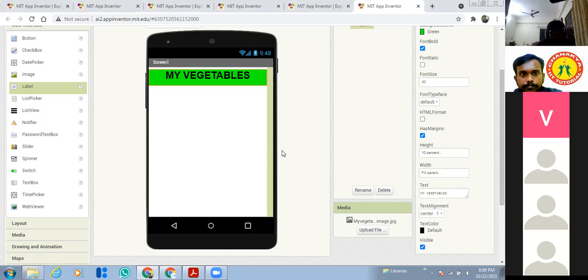Sir, can we increase the font size to 40? Yeah, please. Yes, Mahavir, now got it, right? Sir, where do I set the width? With label 1, width, and select it as fill parent. Fill parent and click OK. Yes, sir. Now it comes in center, right?